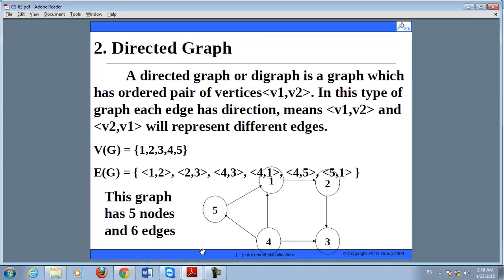But a directed graph, or you can say digraph, is a graph which has ordered pairs of vertices. Like you can see, here you can move from 1 to 2 only. From 2 to 1 you cannot move because the direction is specified with the arcs. In this you can move from 2 to 3, in this from 4 to 3, 4 to 1, 4 to 5 and 5 to 1. This is the directed graph.